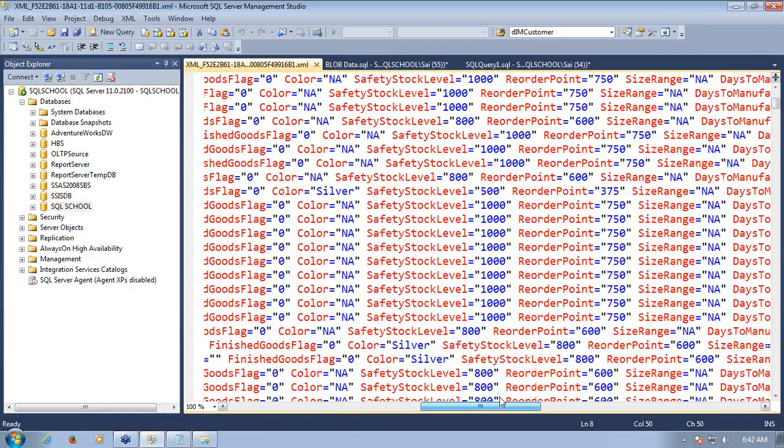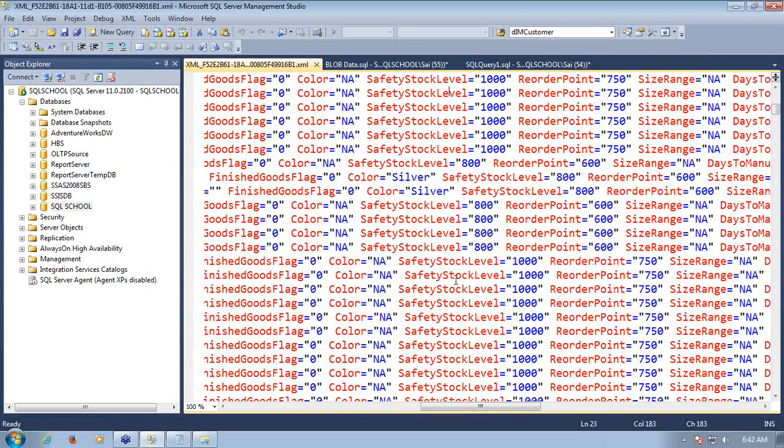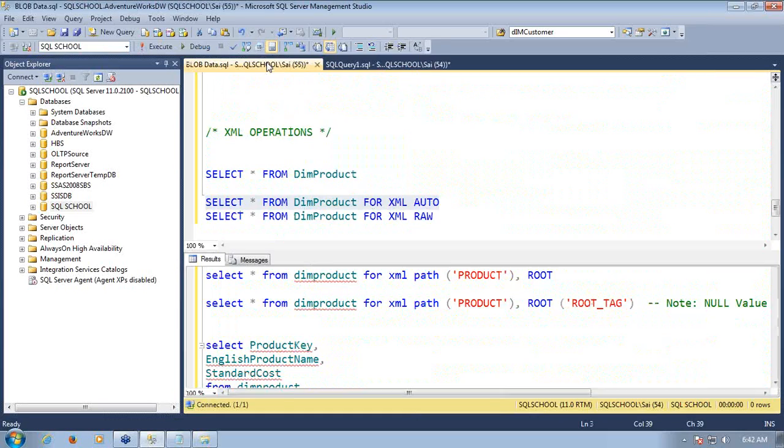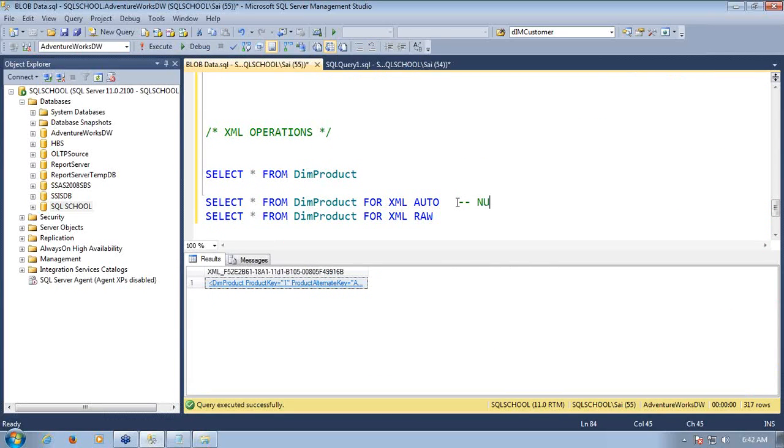Remember, very important. Just now I was telling null values, if any. Whenever you see some column missing, it means null value. Remember friends, very important. Here it is. Null values go missing. Please remember this.